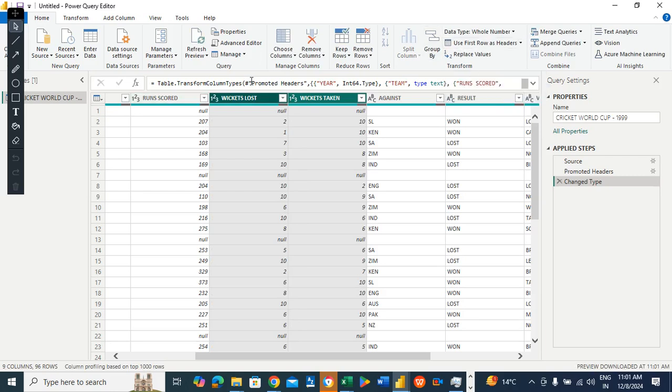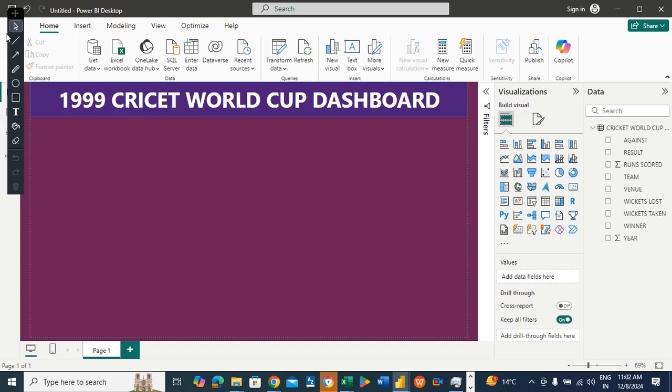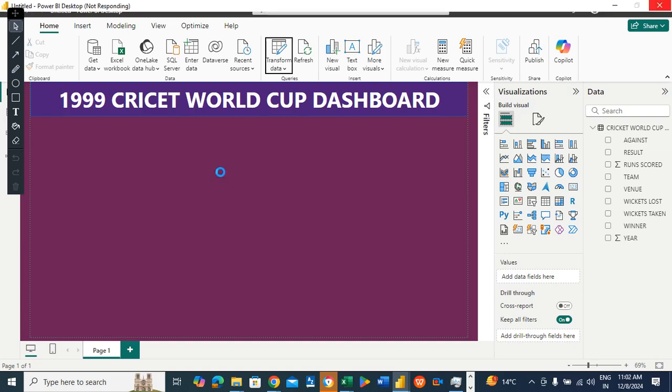And then we'll do first row headers. No, I think I'm fine with this. All right, so here I'll click on close and apply, and then the changes will be done for these two columns, wickets lost and wickets taken.